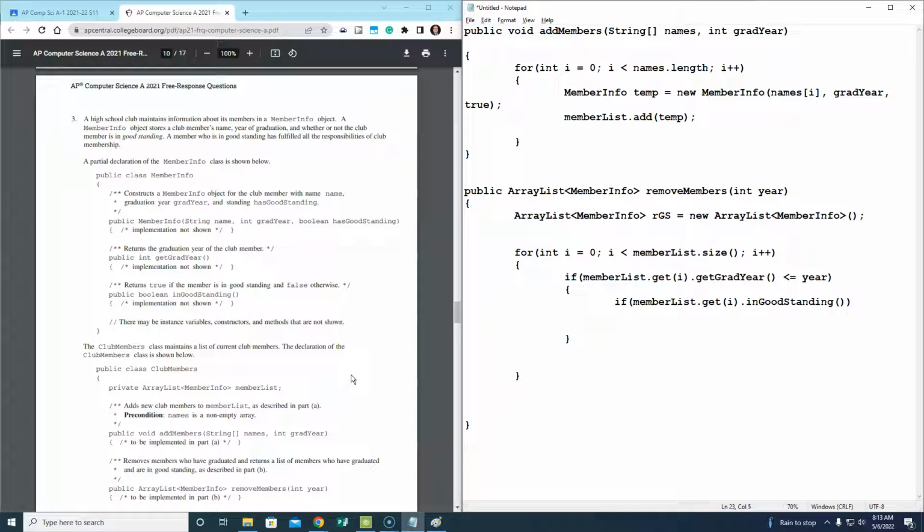So if they are in good standing, I'm going to use squigglies. You don't have to if there's just one line under an if, but I'm going to use them. Then we need to add them to RGS. So RGS.add. So what are we adding? Well, first we have to get it again. We have to get what was at index I from member list, because we found that they're in good standing, and then we add them to that.